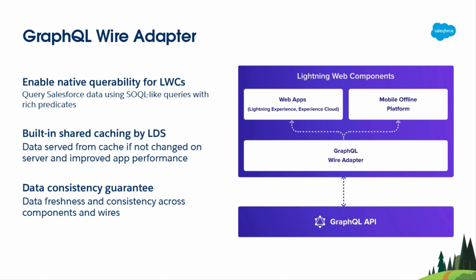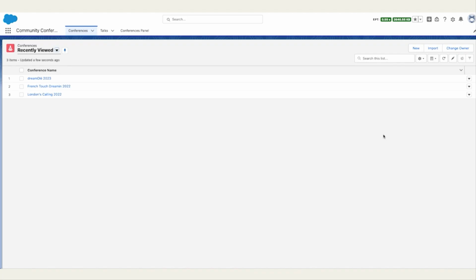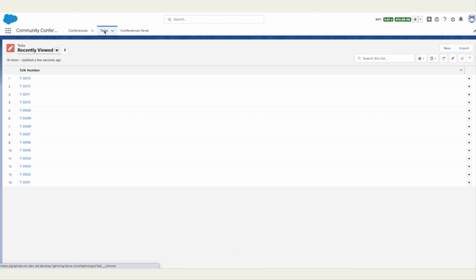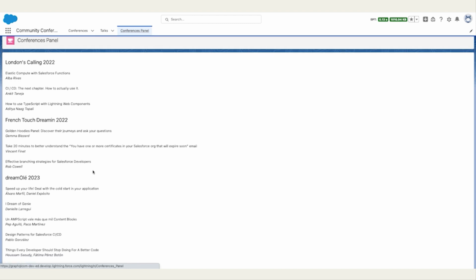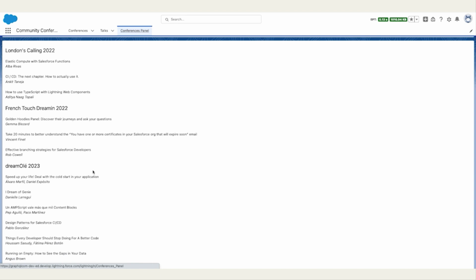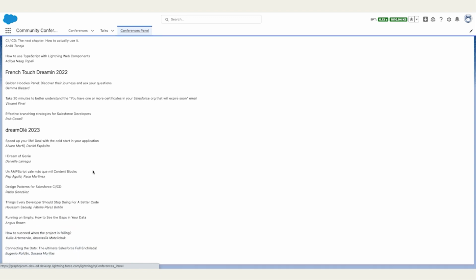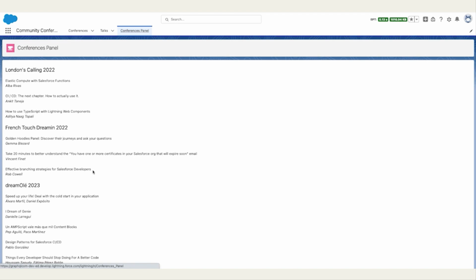Now, let's take a look at the demo. Here I have a simple application in which I've created two custom objects to store community conferences and talks happening at those conferences. On this page, I am able to see community conferences and talks together in a LWC. The beauty of this is that I was able to implement the LWC in a way that executes a single server round trip to gather the data and without writing a single line of Apex. Let me show you how I built it.